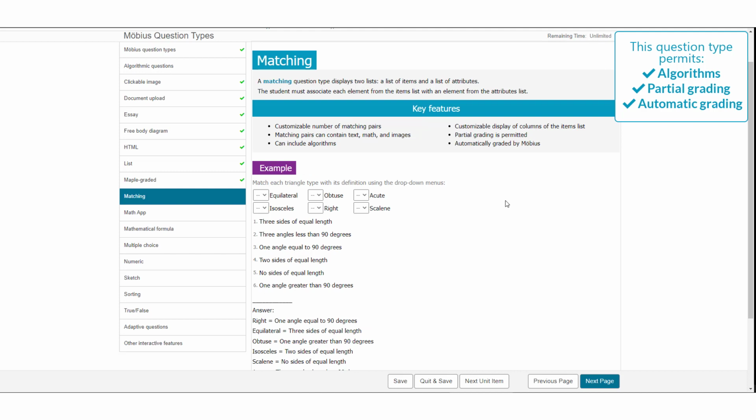The matching question type is where I will associate items in list A with items in list B. These items can be anything: text, math, images, whatever you want. And I can decide how many matching pairs there are. To respond to this question, the student will then make the selection from the drop-down list and match it to the list below.